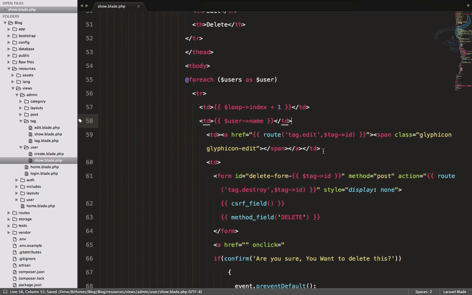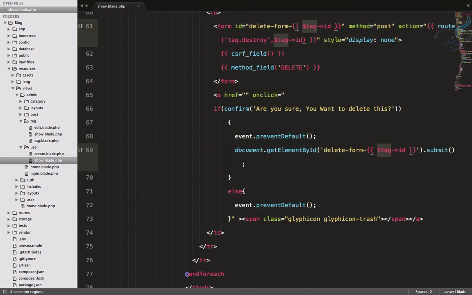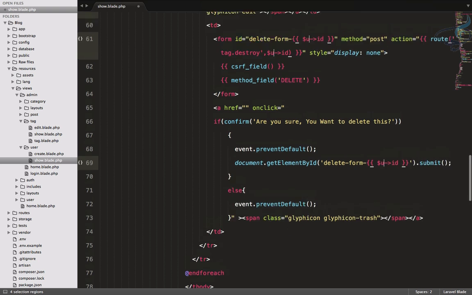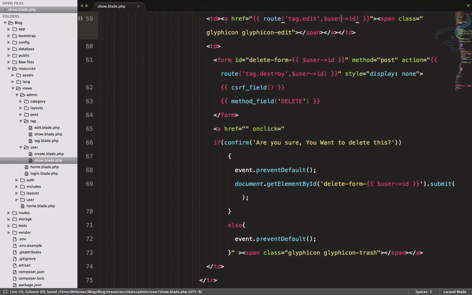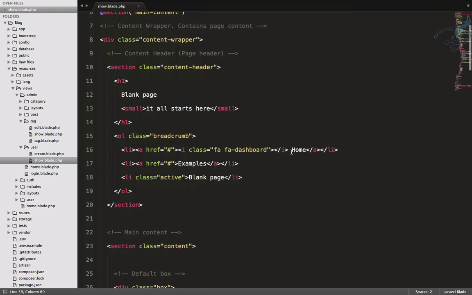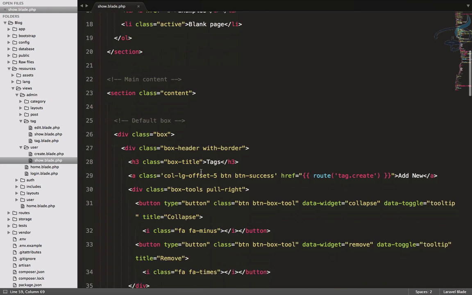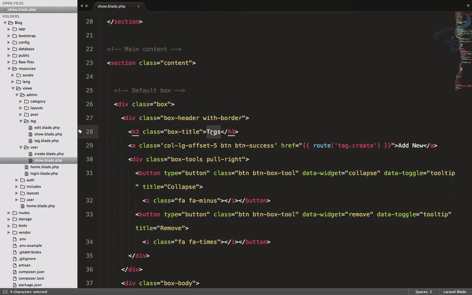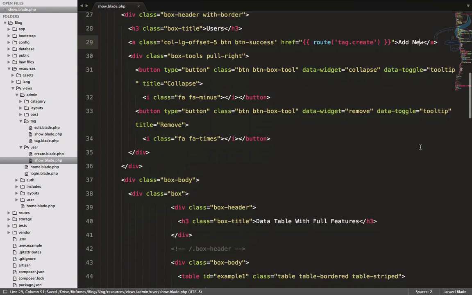Okay, and what is this? This is for edit, so this will be again. So what I will do, I will select $tag and Control D, Control D, Control D, and yeah, okay, and I will now replace it to user. So everything is user, user, user. So let's go here at the top, and we have to change this tags to users, add new, that's okay.